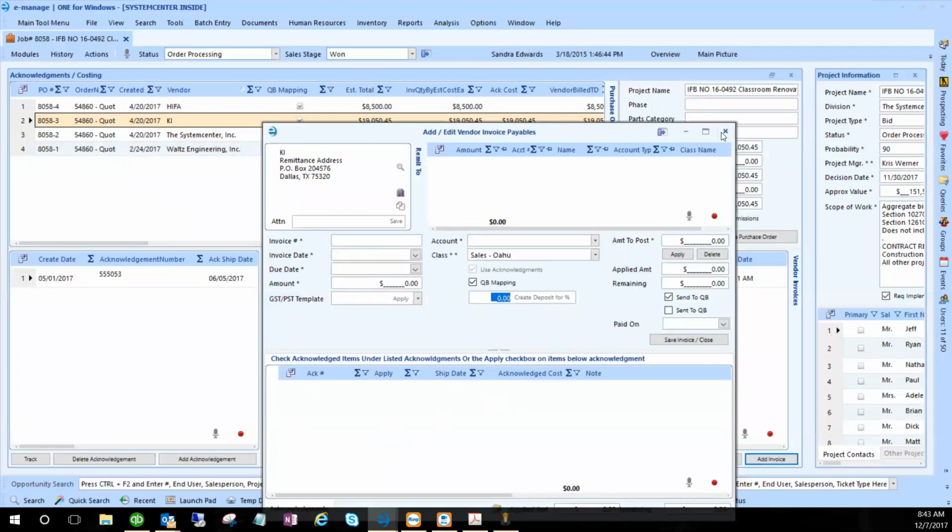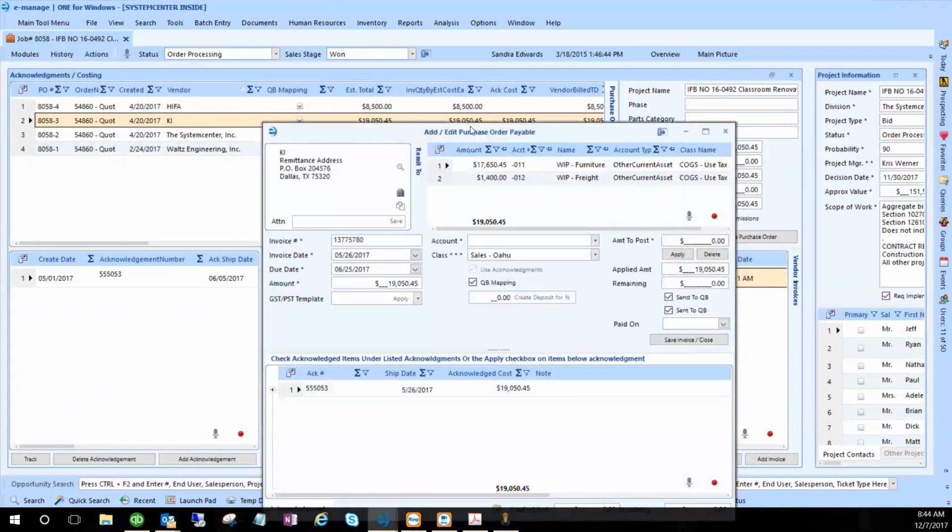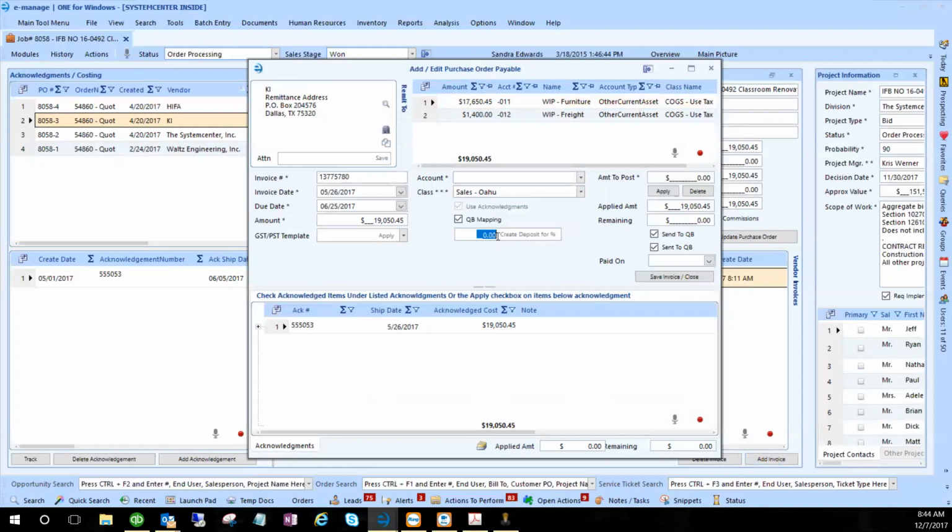Let me open up an existing invoice here so you can see some numbers. Basically, you'll put the percentage. So if they required a 50% deposit, all you do is enter 50 and then click this button to create deposit. What that does is it creates a payable that will actually go into WIP. So there's a journal entry into WIP, into QuickBooks, but it will create that payable so you can write that check to that vendor. Okay? Got it.